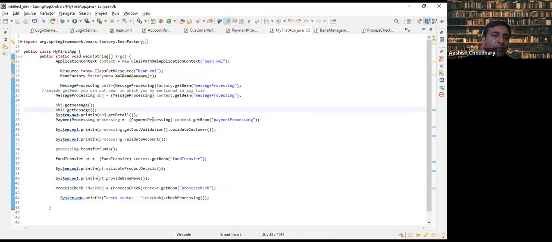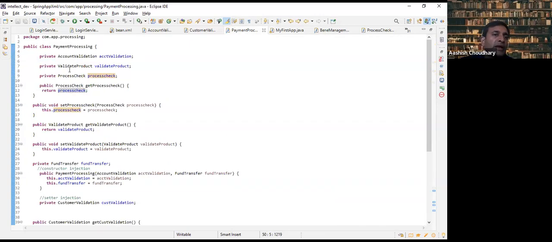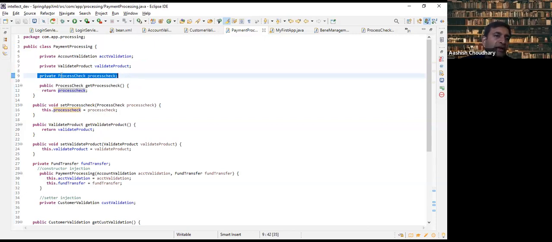There is a payment processing class which we have used, and many other classes I have used. But this payment processing class also has many other classes as references, right? Account validation, validate product. These are also having some methods. We have injected these through setter injections, right? We have also injected our process check as a setter injection. So we have created setters and getters and given it as a property, and then we are just using it.